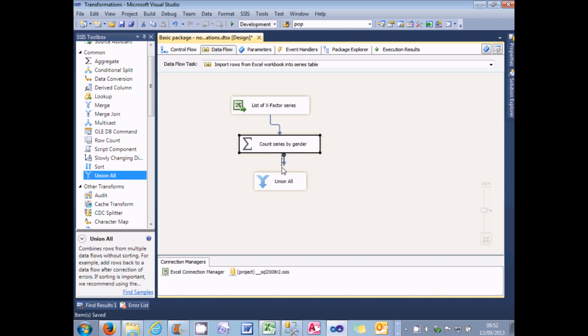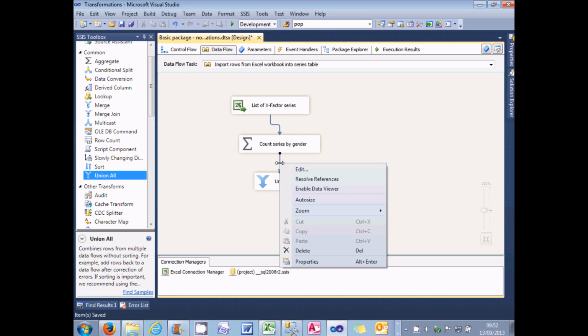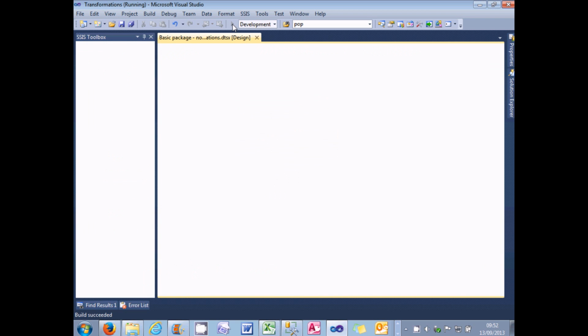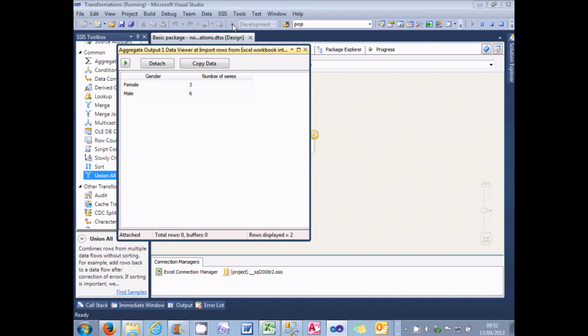So what I can do is connect the results of the aggregation straight into the Union All, and in order to be able to see what's actually going on with this, because the data will be lost as soon as the package finishes executing, I'm going to add a data viewer, so that as the data flows out of the aggregation transformation and into the Union All, I'll be able to monitor it to see whether it's working successfully. So if I now try running that package, what I hope we're going to see is a data viewer popping up containing what's actually going on.